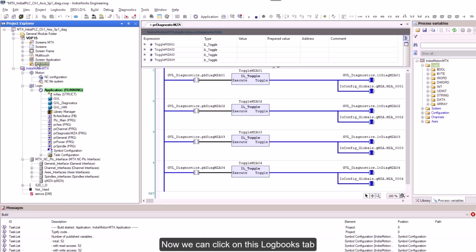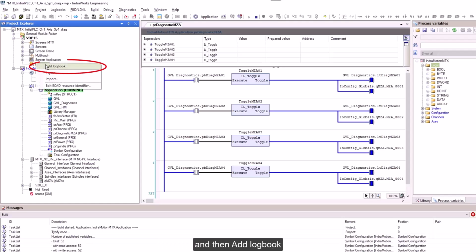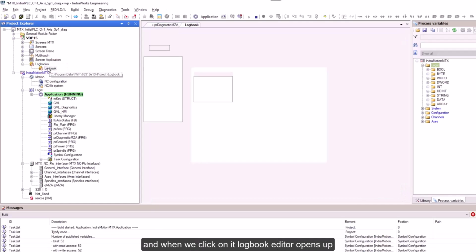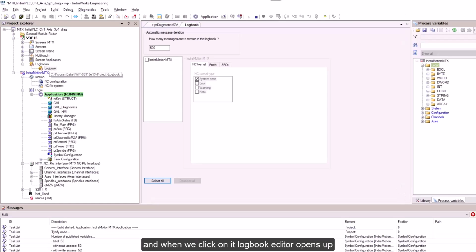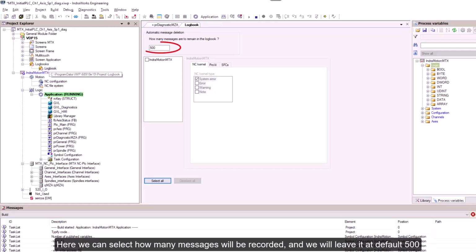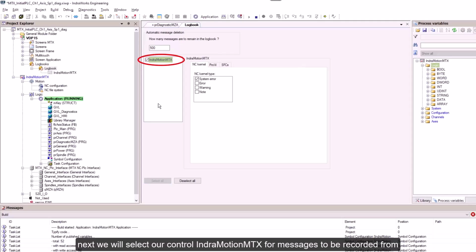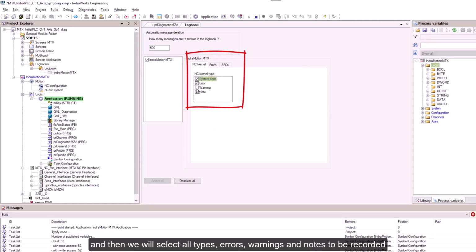Now we can click on this Logbook tab and then add Logbook. A new tab shows up, and when we click on it, the Logbook editor opens up. Here we can select how many messages will be recorded, and we'll leave it at the default 500. Next, we'll select our control IndraMotion MTX for messages to be recorded from, and then we'll select all types, errors, warnings and notes, to be recorded.